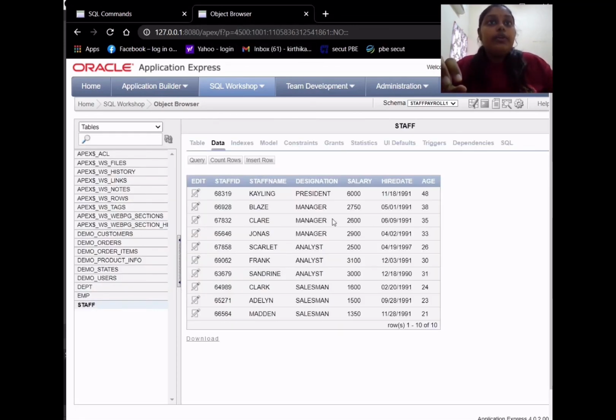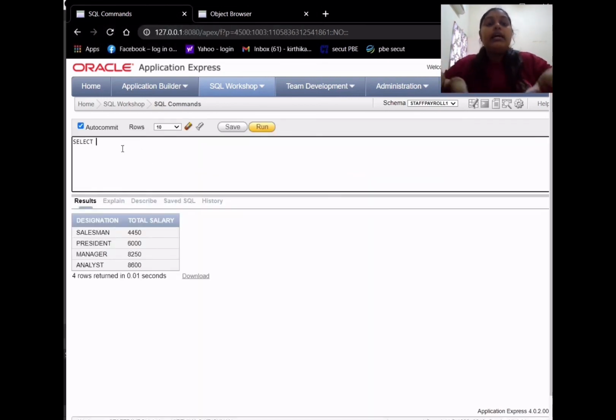We can see the designations, which are president, manager, analyst, and salesman. Now we are going to calculate the total salary for managers, analysts, salesmen, and the president as well. The SQL command would be: select designation, sum of salary as S (the alias is not required, just additional for us), from the staff table, group by designation. And don't forget to put a semicolon.